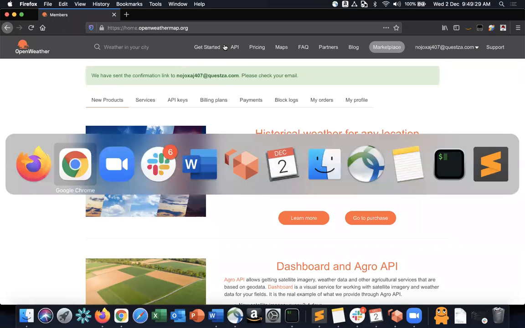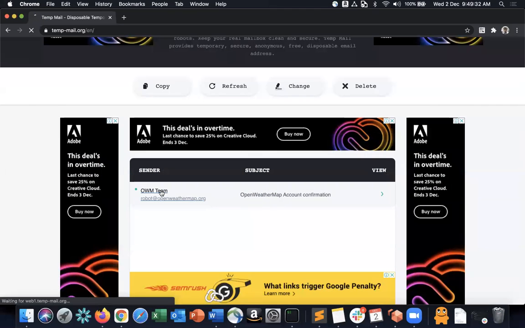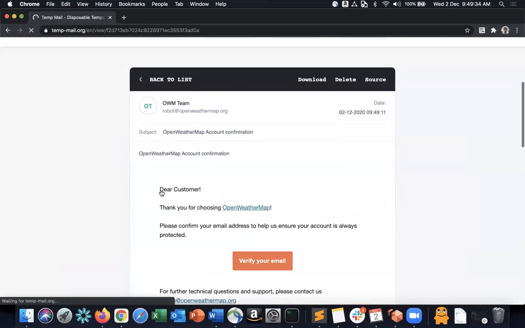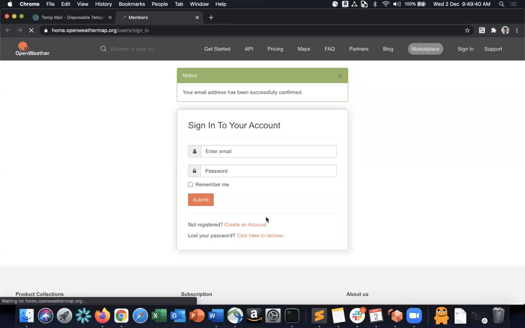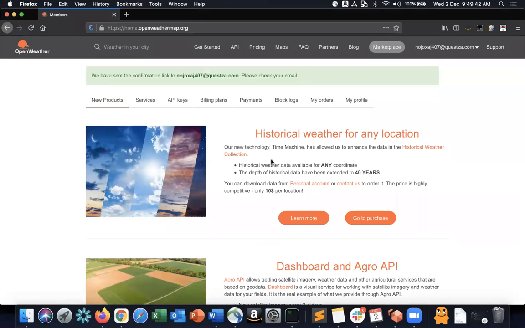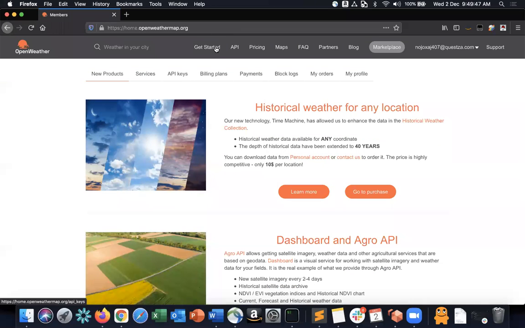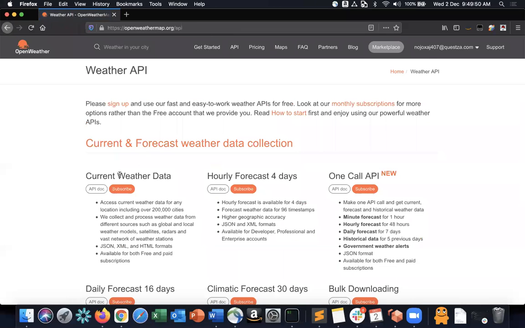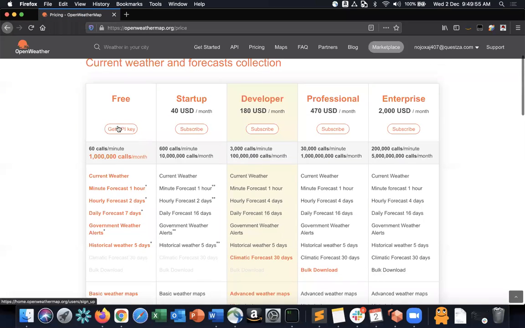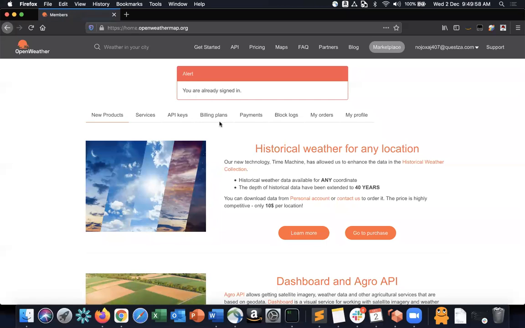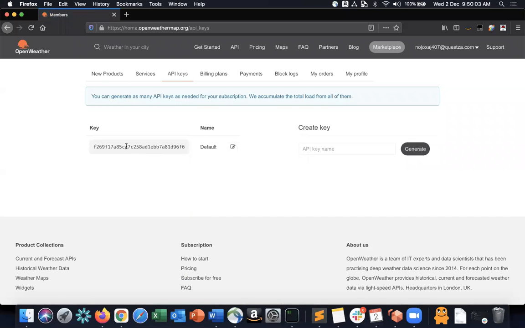I've sent it. Please check your email. Let me go, yes, it's come up. Verify. Okay, it's verified. I'll go back and refresh. It's verified. Okay, API. I'll just subscribe to the free plan and get the API key. You're already signed in. Okay, API keys. Just get the API key. Yeah, I got this API key, right? This is my API key.